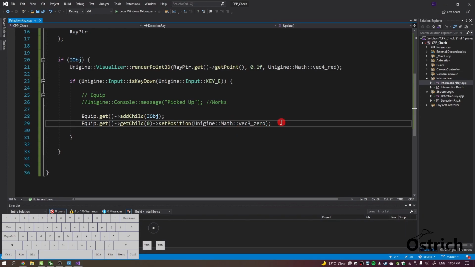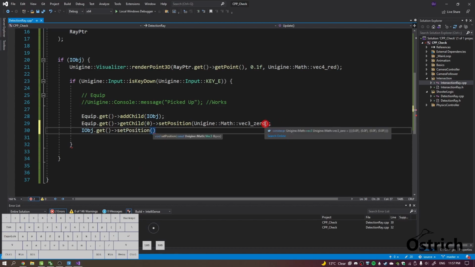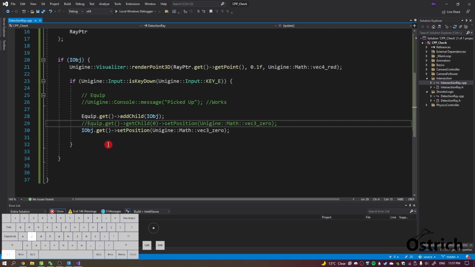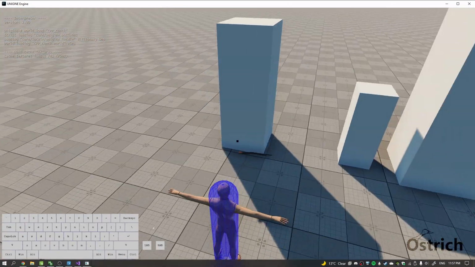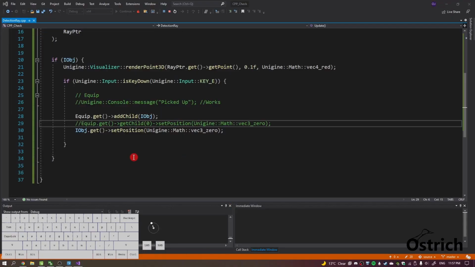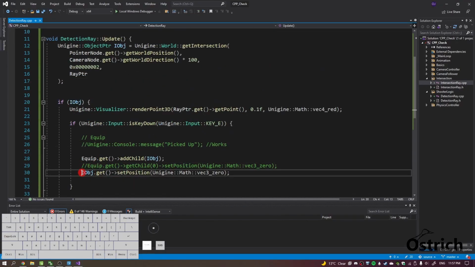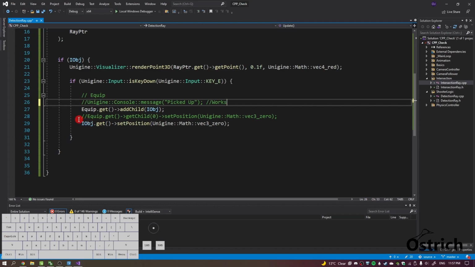Now, is there another way to write this? Probably. You could actually write I object dot get. We'll test it out right now. Set position to the same thing, and we'll see if that works. It should, because they're the same thing, but just in case. Yep, there we go. So we got the options of choosing whichever one you like, and we got the object to equip properly.